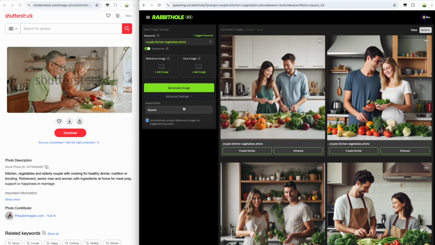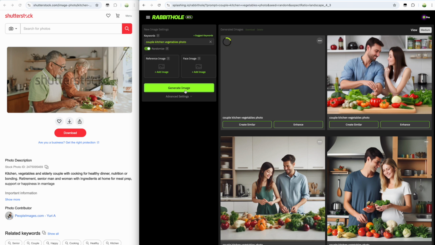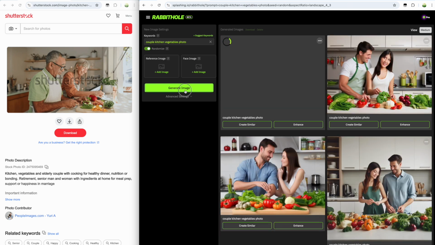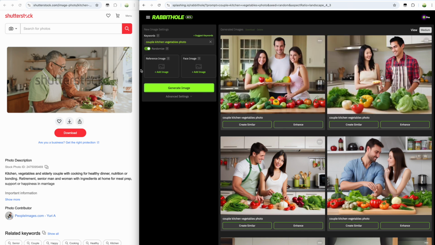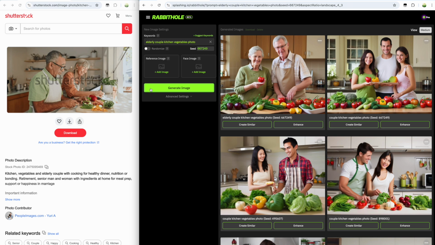So we want to adjust the aspect ratio to be more of a landscape. And another thing that I'm noticing is that these are all pictures of a younger couple in the kitchen with vegetables. So now we want to introduce the concept of an elderly couple. When you're introducing a new concept into keywords, it's usually good to be systematic and to remove randomize so that when you type in elderly, now it should take the previous image and make it an elderly couple.